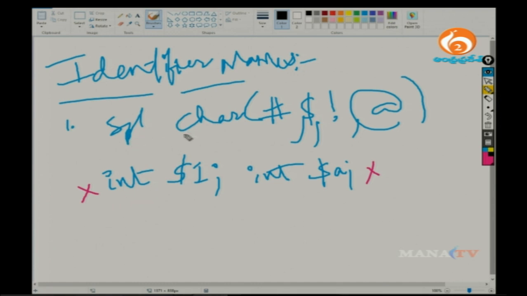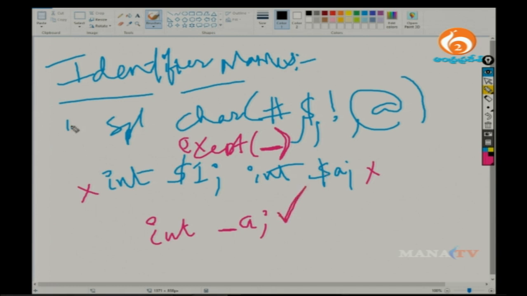But there is one special character you can use, and that is the underscore sign. That underscore sign is possible to use to define your identifier names. I can write like this, int underscore followed by a name, let us say a. This is valid syntax. This is the first rule.